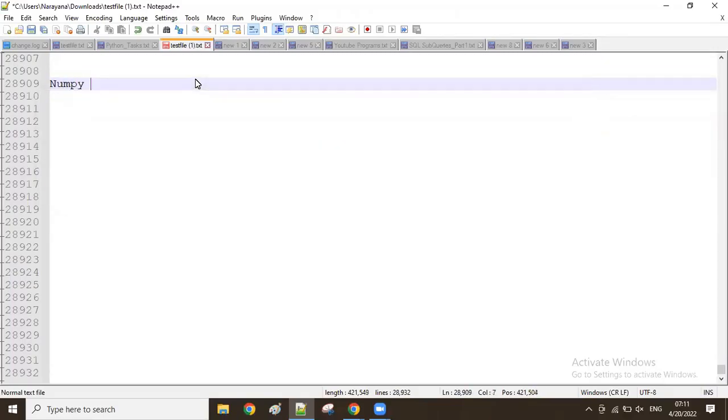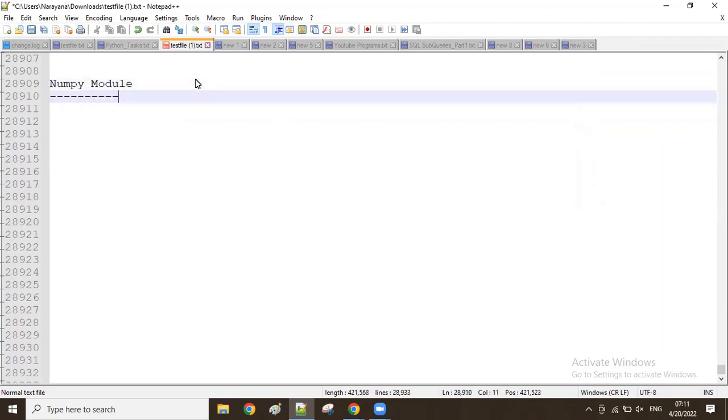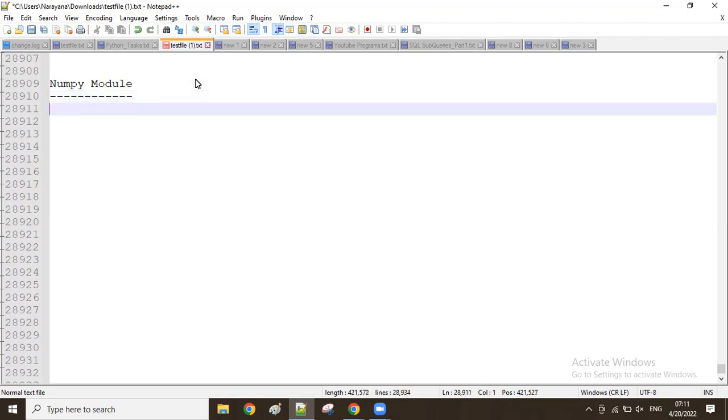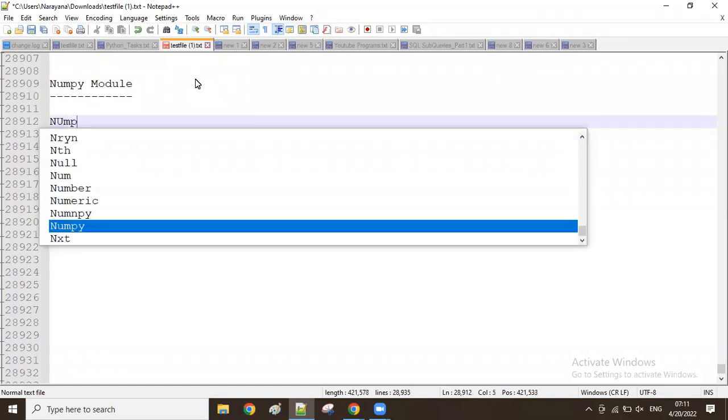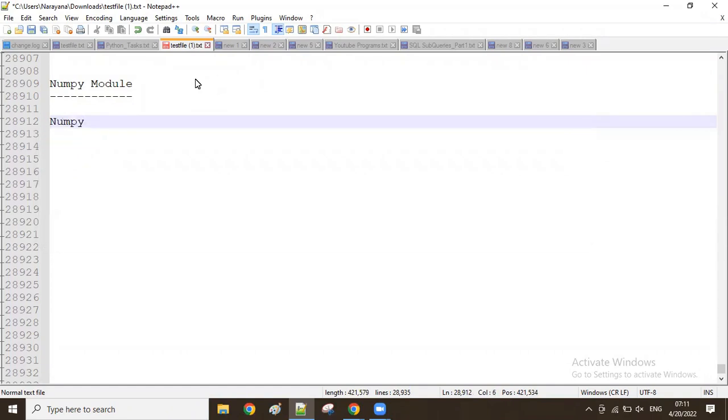NumPy module. NumPy or NumPy, okay. NumPy module. See here, this is all of observe. This is NumPy, okay, NumPy or NumPy.